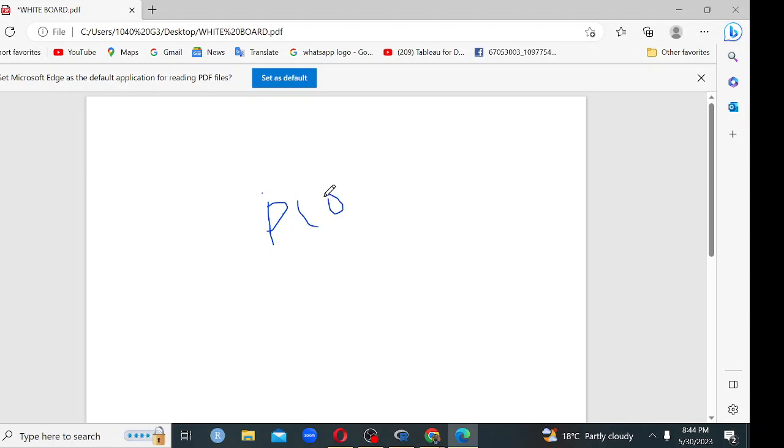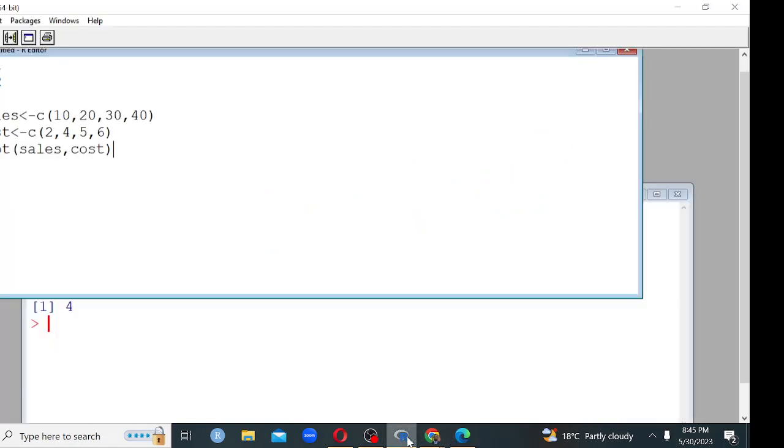That's the plot. It is a function. It is all lowercase. You must open the parenthesis, put the first item, like for us sales, comma, cost. After that, you have to close the parenthesis. And one thing about R is that it is case sensitive.